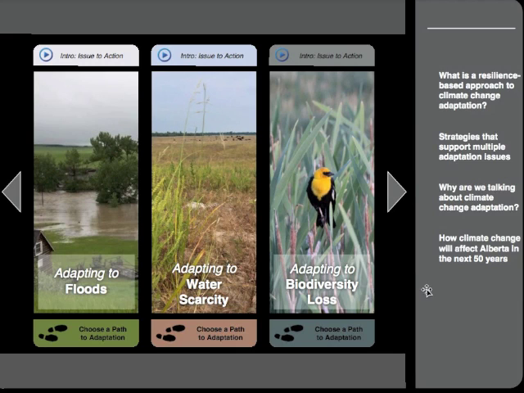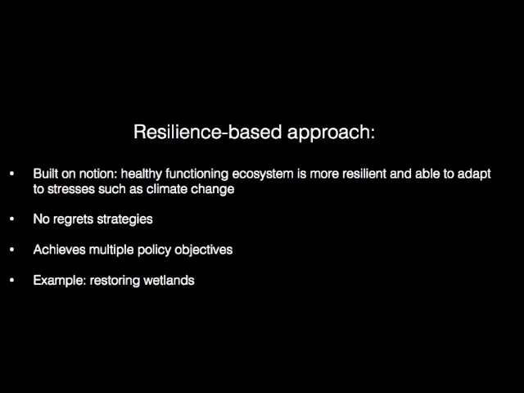I want to draw your attention to the resilience-based approach link. A resilience-based approach is built on the notion that a healthy functioning ecosystem is more resilient or has greater flexibility, and therefore able to adapt to ecosystem stresses such as climate change.